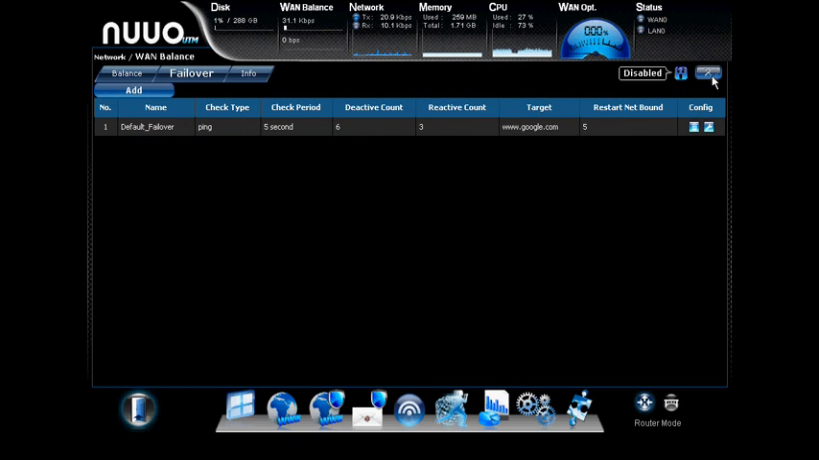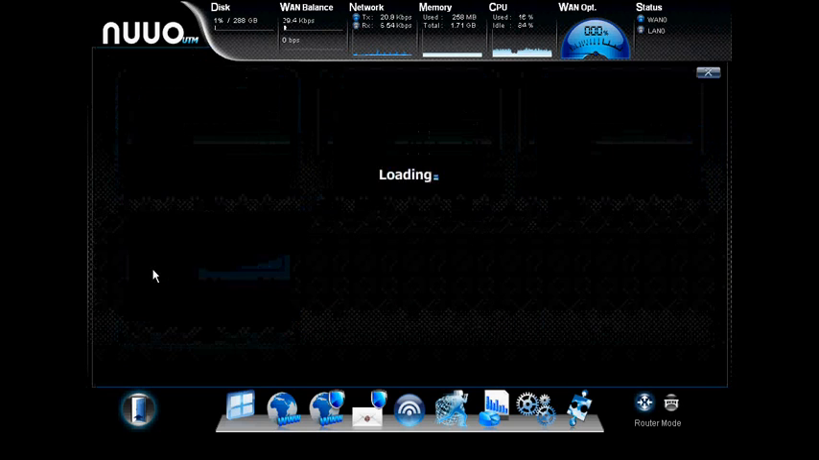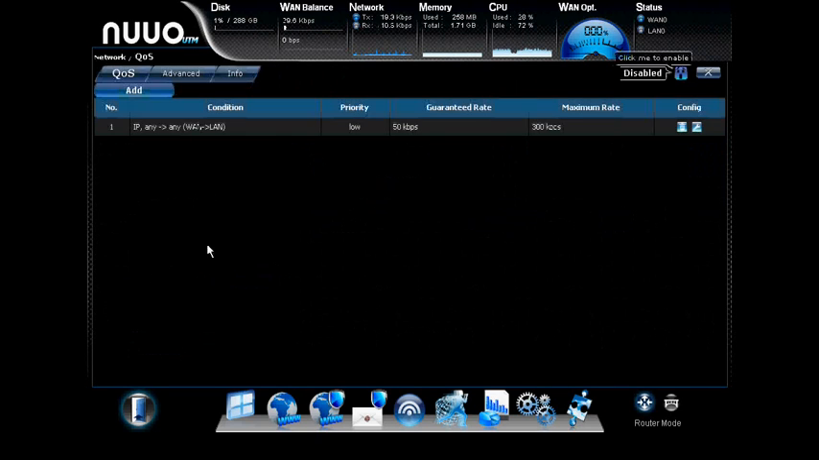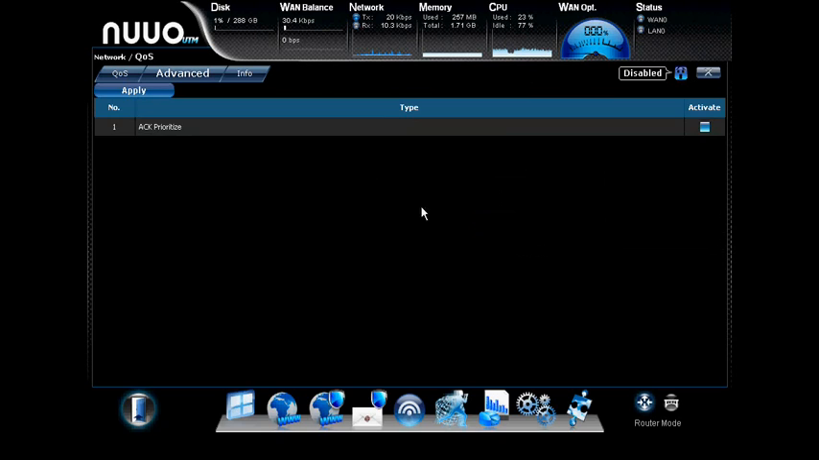Okay. The last module of network is QoS. This is known as quality of service or traffic shaping. What we do is we have 2 directions: from WAN to LAN, which is download, and from LAN to WAN, which is upload. Okay, we can control 4 different protocols: ICMP, TCP, UDP, ICMP. Okay, and we can support from source to destination with IP address or with port. And we can also set the guarantee rate and maximum rate. In the advanced section, we can also support SDK prioritize. This is for SDK packets.